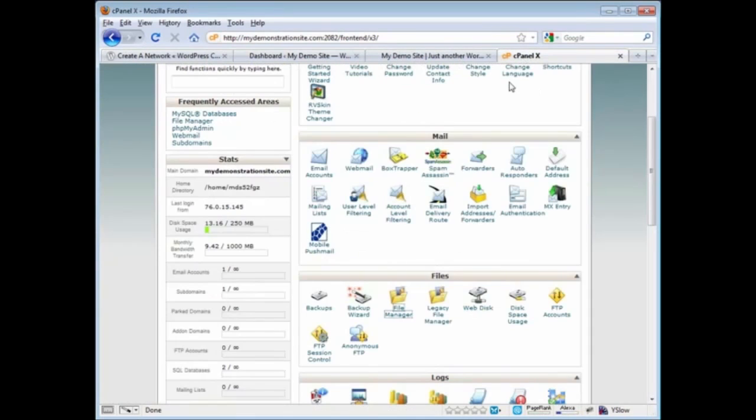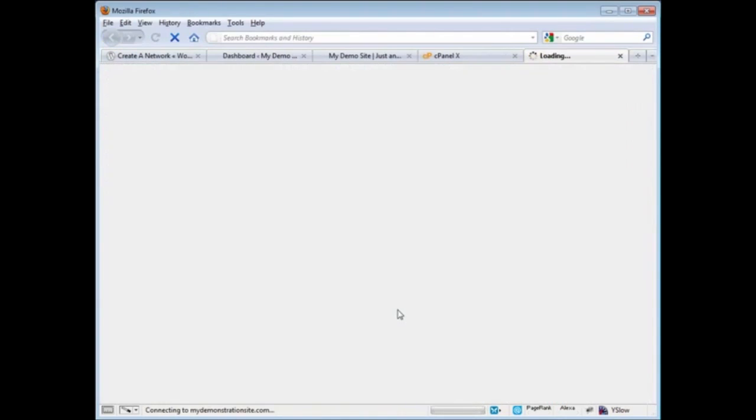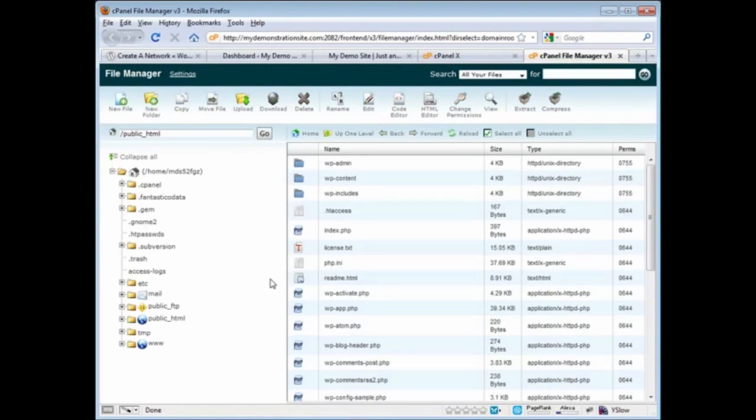Now, this time around, I'm going to use the cPanel instead of the FTP, just to give you another method or another view of a way to access these files, the wp-config.php file and the .htaccess file. So here I'm logged into our cPanel control panel. Come on down here to File Manager, left click on that, and right now I'm in the root directory.